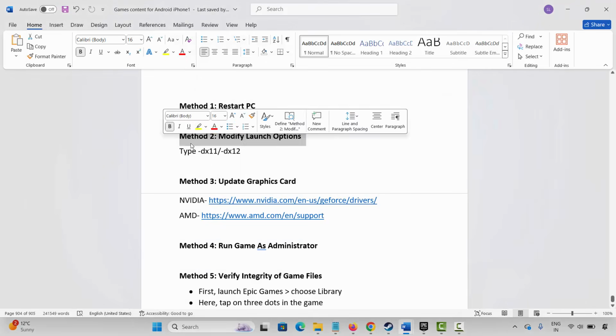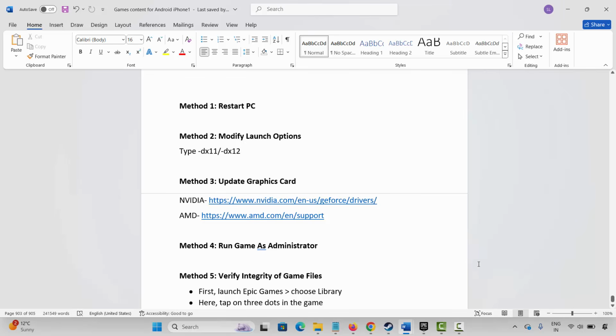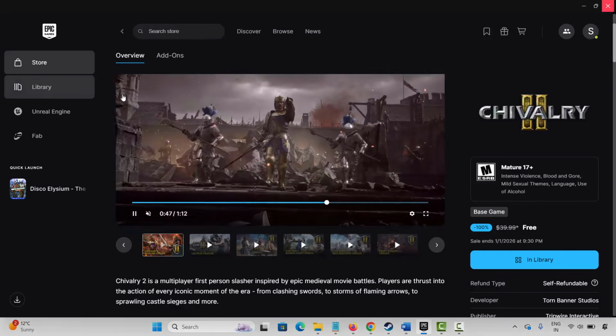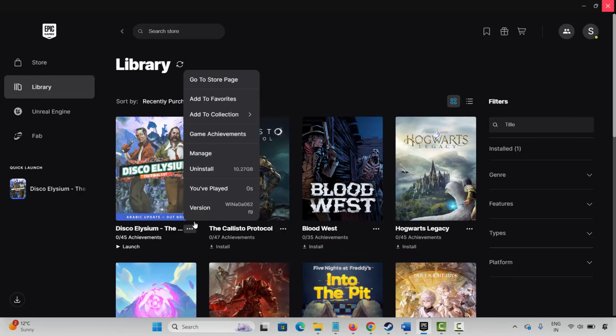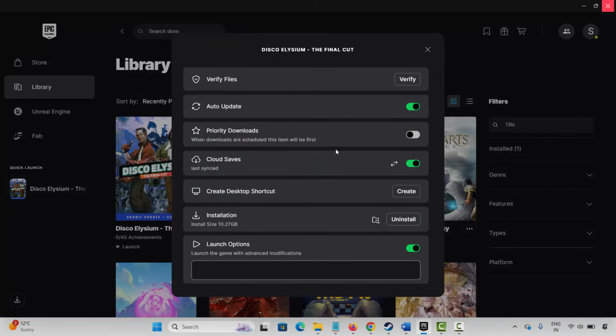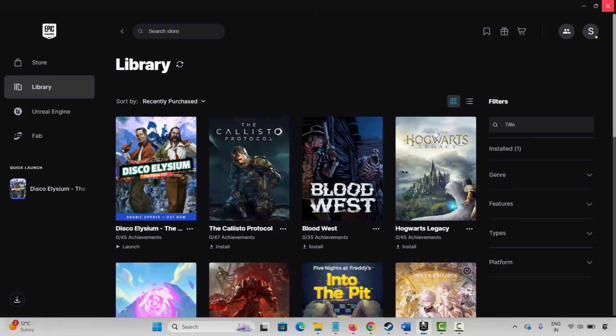If not, next method is to modify launch options. So for that, go to Epic Games. Under library section, here you have to select your game. Now click on the three dot icon, then click on manage, and here you can see launch option. You have to enable it and type -dx11 and then launch the game and check if it's working. If not, again come back, type -dx12 and then try to launch the game and see if this resolves the problem. If the issue still occurs, come back, remove the launch option and move to the next method.